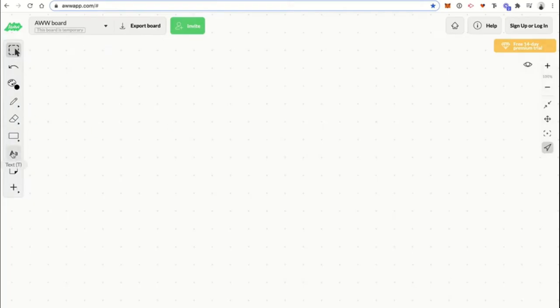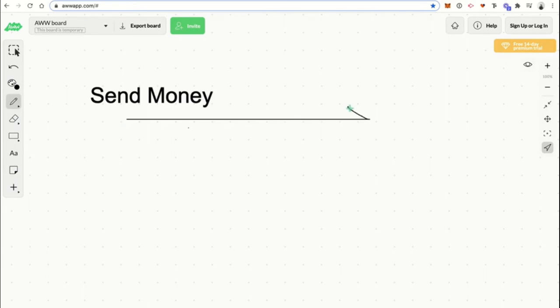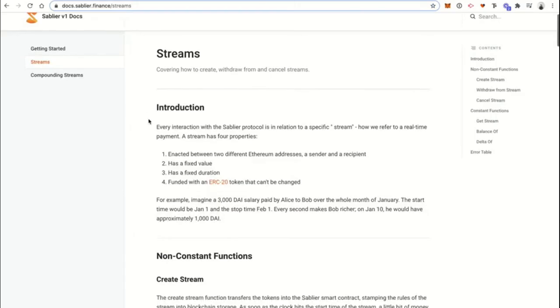So instead of having to make a transaction manually every time you send somebody money, this would require somebody to authorize you to send your paycheck once per month. So you actually have to go in and sign this transaction to send it to you. Well, Sablier allows you to set up a stream where this can happen automatically. Okay, that's what these streams are for.